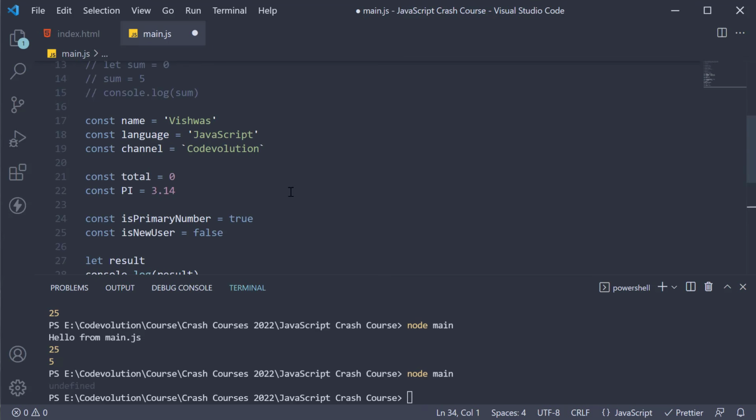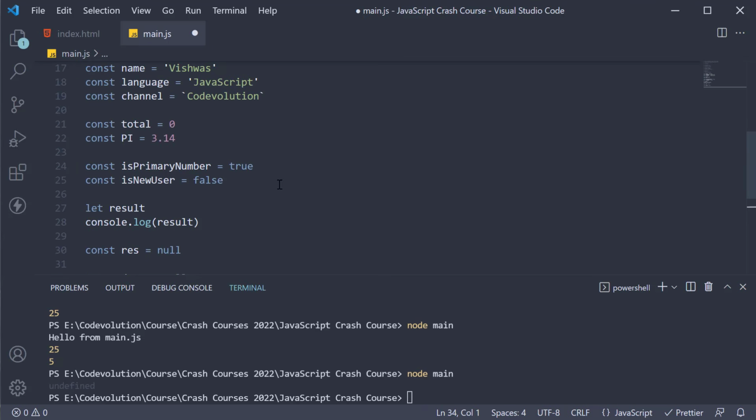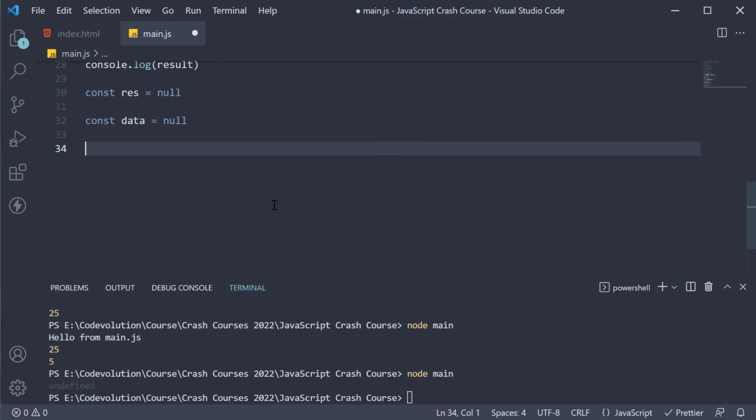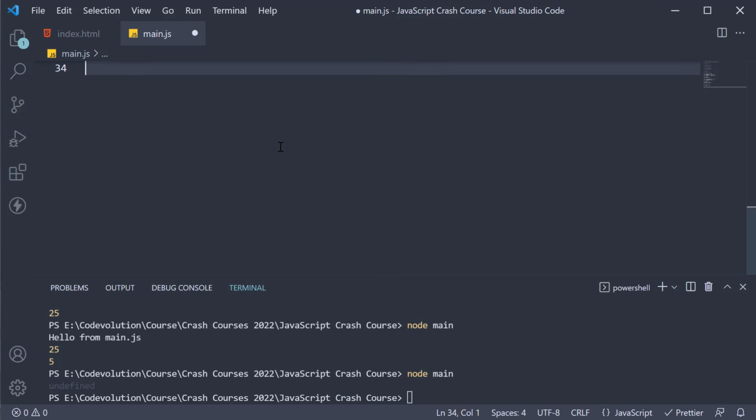A primitive value is written as an actual value like the text Vishwas, the number 0, etc. A non-primitive type, on the other hand, is a collection of values. In JavaScript, an object is a complex data type. An object contains properties defined as key value pairs. The syntax is as follows.